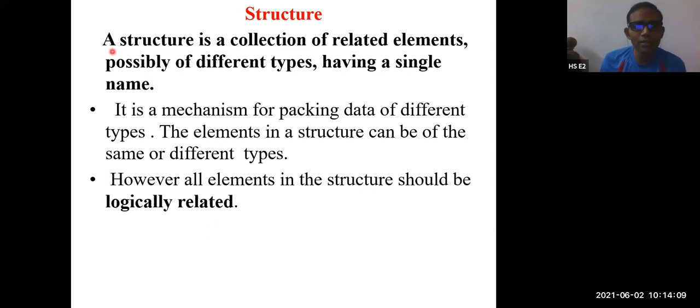Let us see the definition once again. A structure is collection of related elements. It is not a single element. If it is a single element, then it is not called a structure. It must have more than one element in it. Element in the sense, what is the working, what is the data type, etc. Possibly of different types, and it must also be of different data types. Even if you have similar types also, no issue. It has a single name.